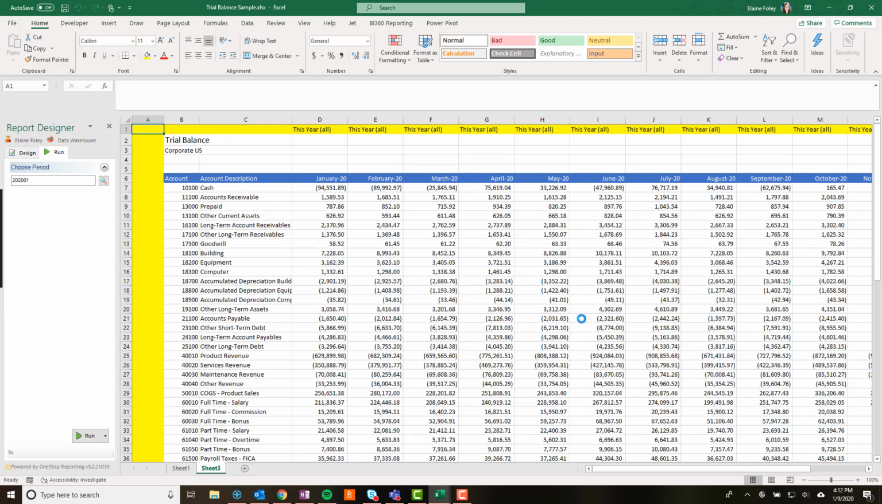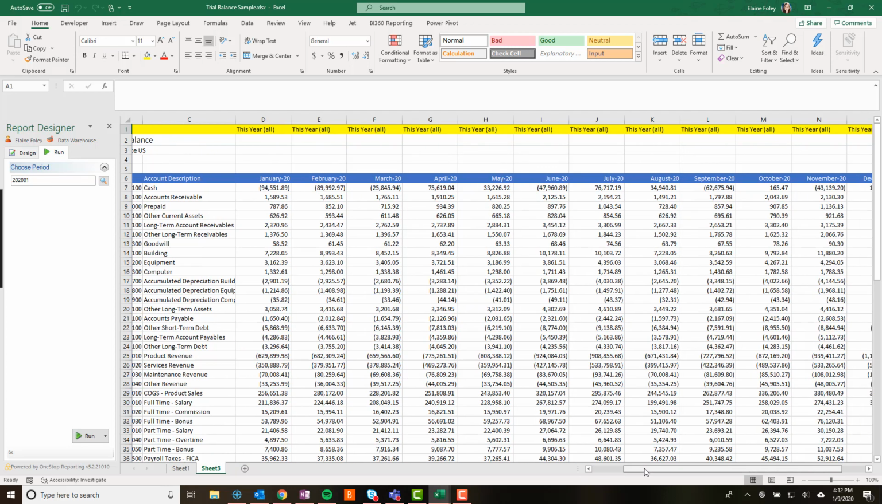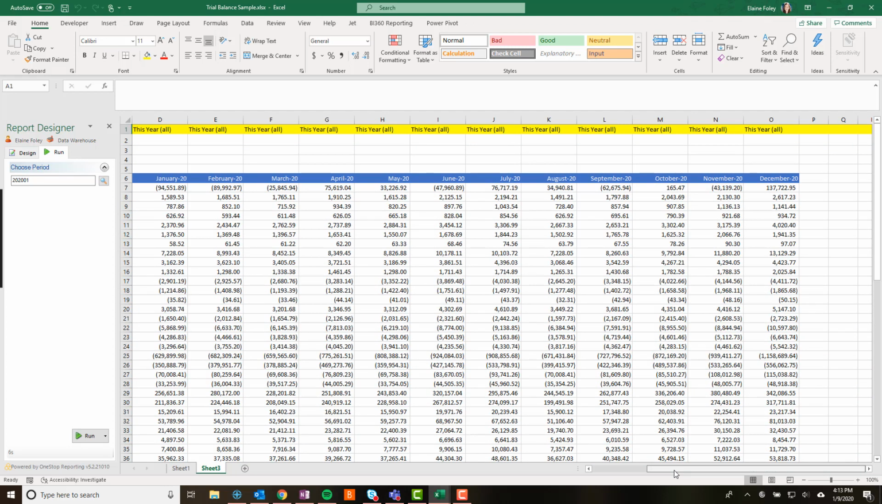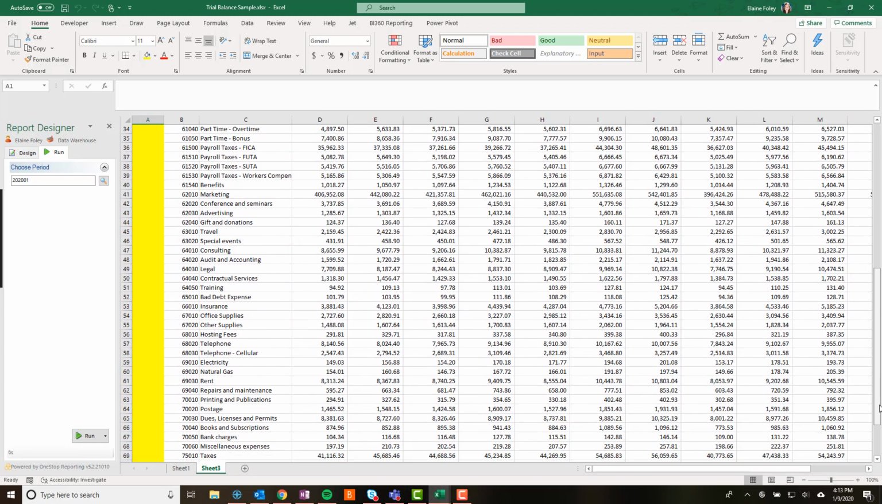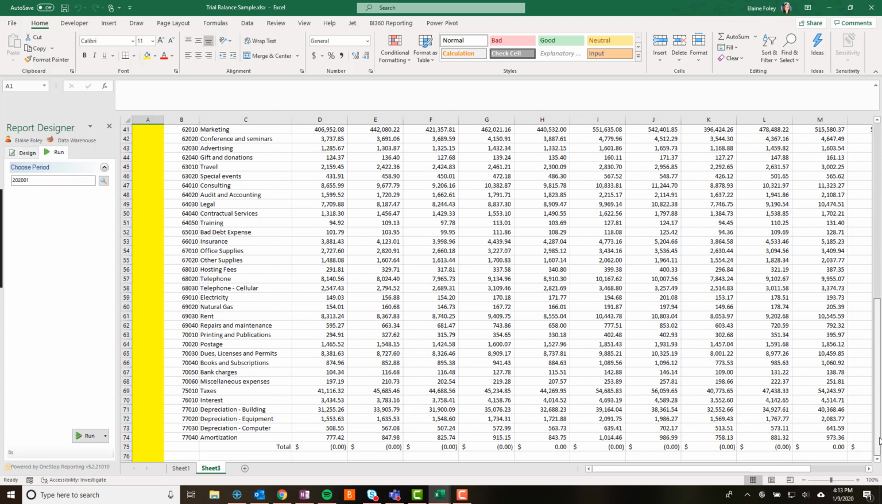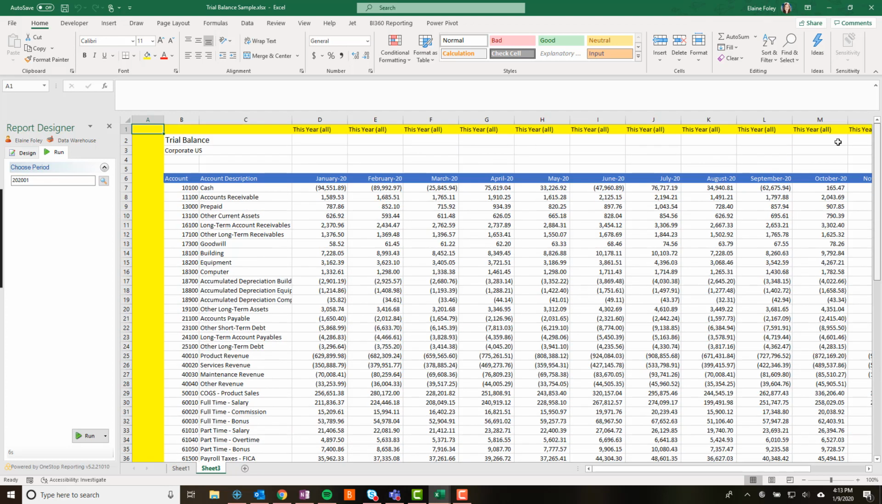Perfect. So now I'm getting a 12-month analysis of all of my accounts and the values for that month. And that's exactly what we wanted, to show all of those columns spread out here. You'll also notice that we have our entity description in the upper left-hand corner, so I know which entity I'm looking at when I run this report.